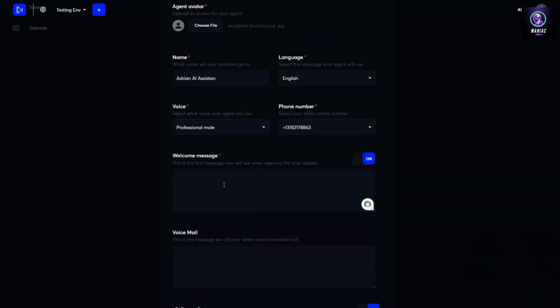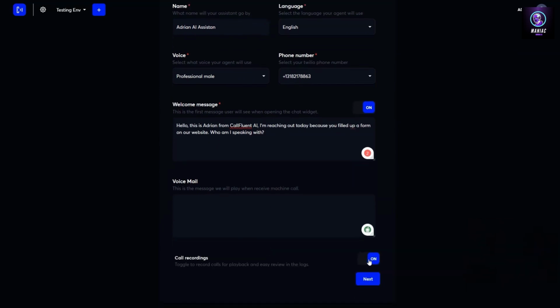Now here on the welcome message, this is the first thing that the AI agent will say once I pick up the phone. And this can be the welcome message for your AI agent. Also, you can set up a voice audio message to leave if voicemail has been detected. You can even have call recordings on or off for more privacy. And you can even choose not to have a welcome message if that is something you want to do. So let's go ahead to the second step.